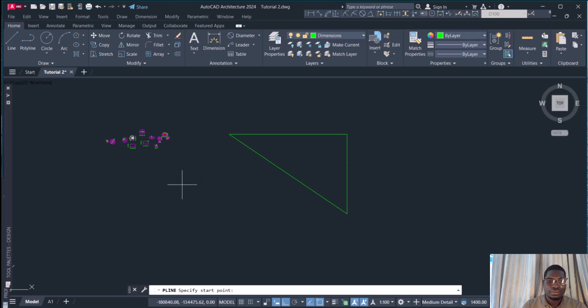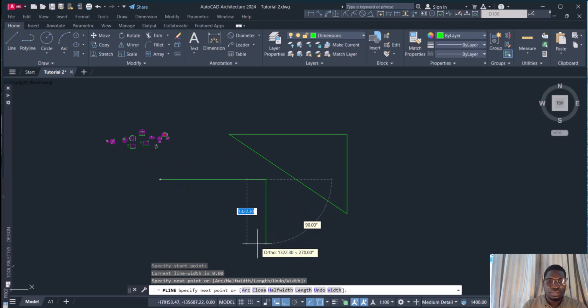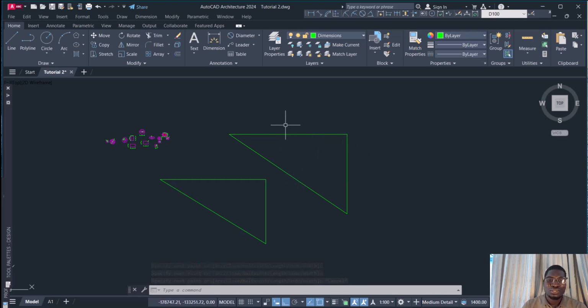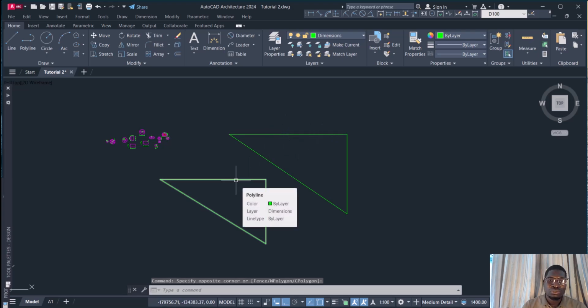We will just sample this same thing, and now end here. These are 2 triangles. Let's just say 2 identical triangles. Now this one I used line to draw it. This one I used polyline to draw it.